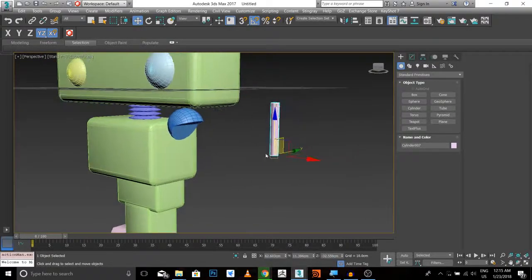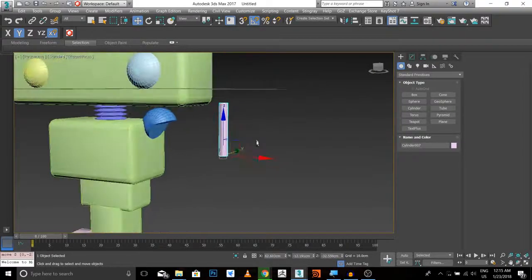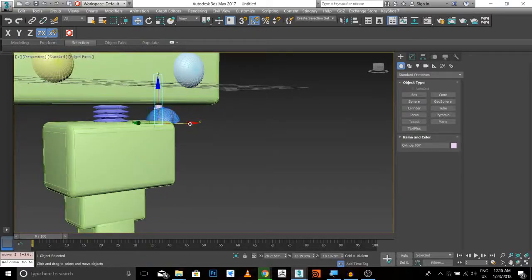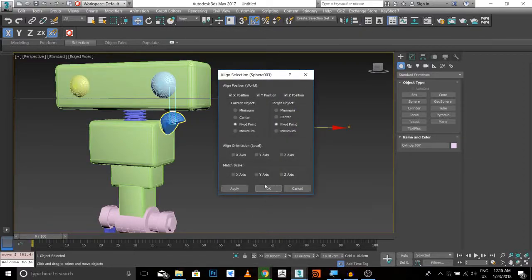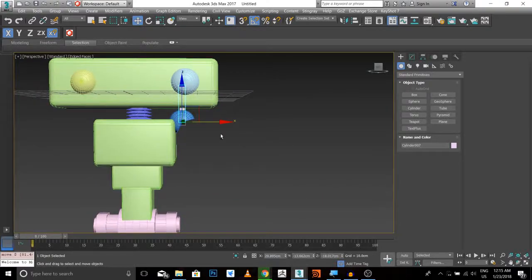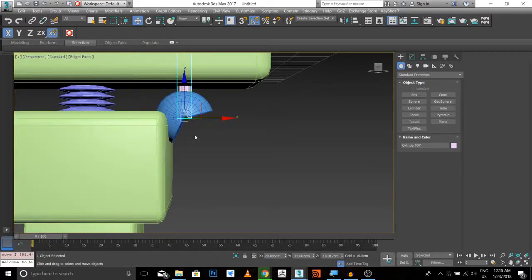So it's called align. For example, if you want to align to here, doing it manually is a bit difficult. So if you see the button beside mirror, that's called align. Pick the object you want to align to, click on it, click on the sphere and apply. You'll align based on your pivot point.